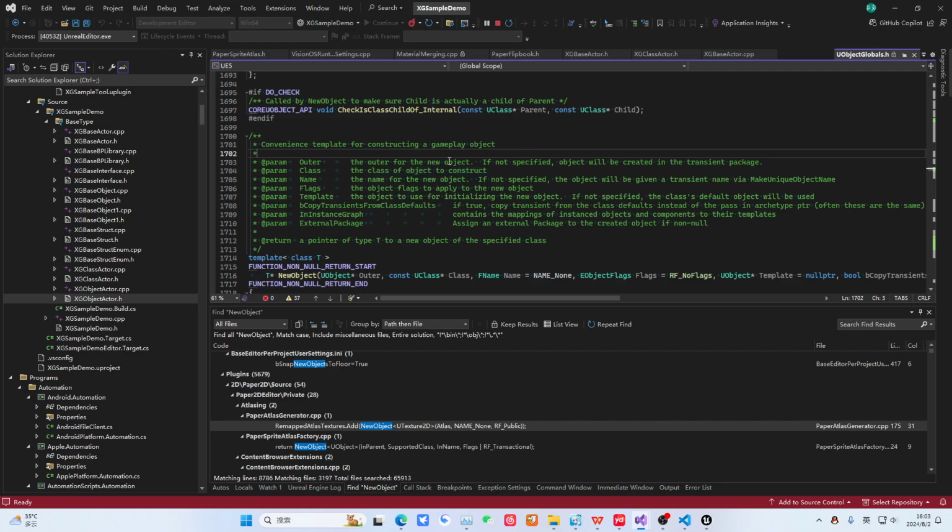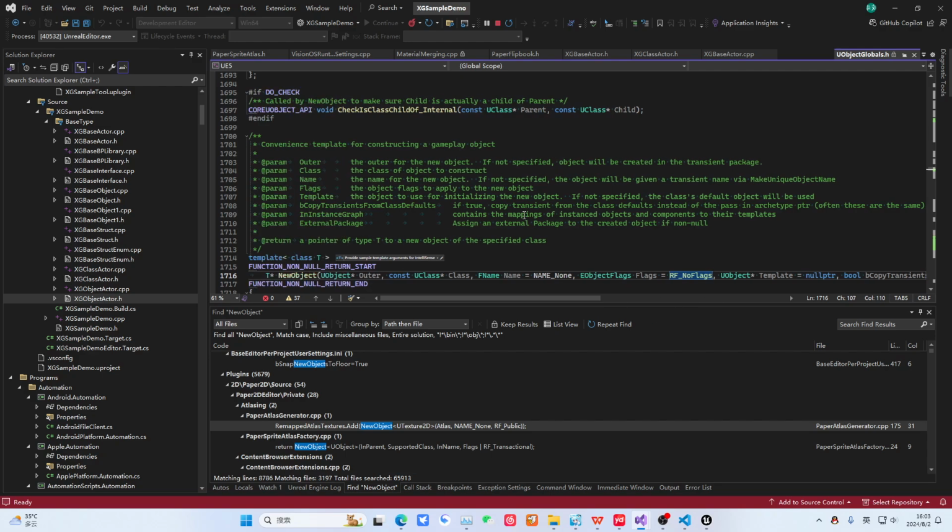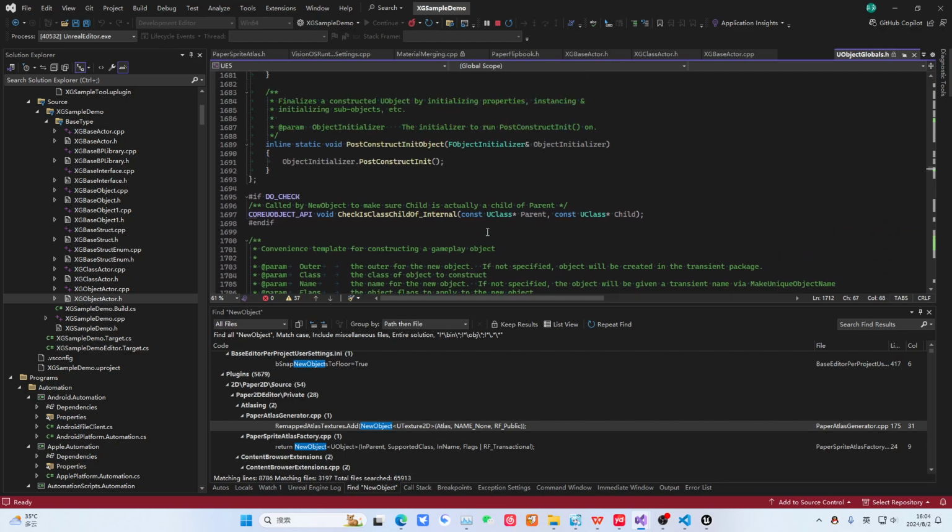Then what type of object does it construct? This is its name. If not specified, a temporary name will be given. Usually this unique name. And this is the flag, that is, what characteristics this object has. And this template is used to construct this object. If not specified, it uses the CDO. And this is whether to copy something from the CDO. Yes, and this refers to some other settings. And this is an external specification of some external package to create it in. Then this finally returns a pointer.